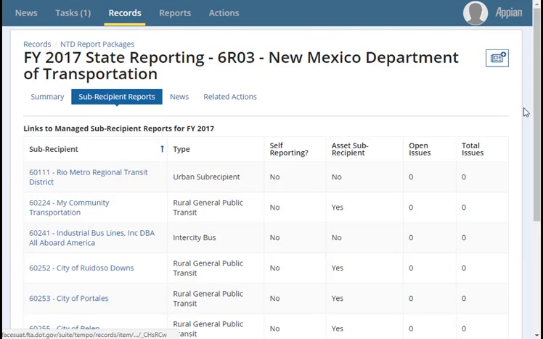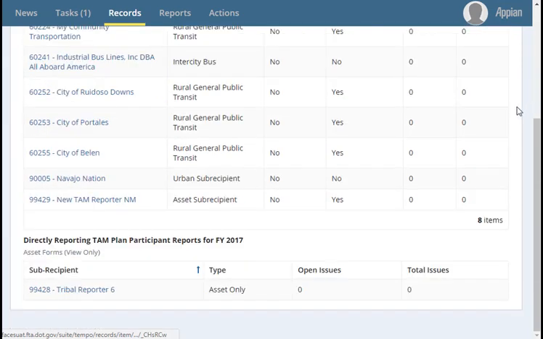The second table in their report package view will include any independent participants of the state's TAM plan. These independent participants will be existing NTD reporters that report directly to the NTD for their annual reporting, but will be part of the state's TAM plan. The state will have view-only privileges for the independent participants' asset forms.